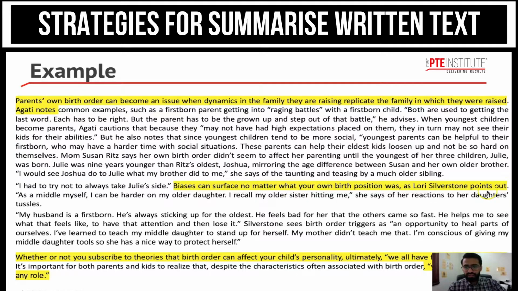On the other hand, Laurie Silverstone says that biases can surface no matter what your own birth position was. So Laurie Silverstone is basically giving an opposing idea to Agati, and she says that the parent's birth order does not matter, right? So two opposing ideas you have right now. And finally, in the last paragraph, you have that whether or not you subscribe to theories that birth order can affect your children's personality, ultimately we all have free will.